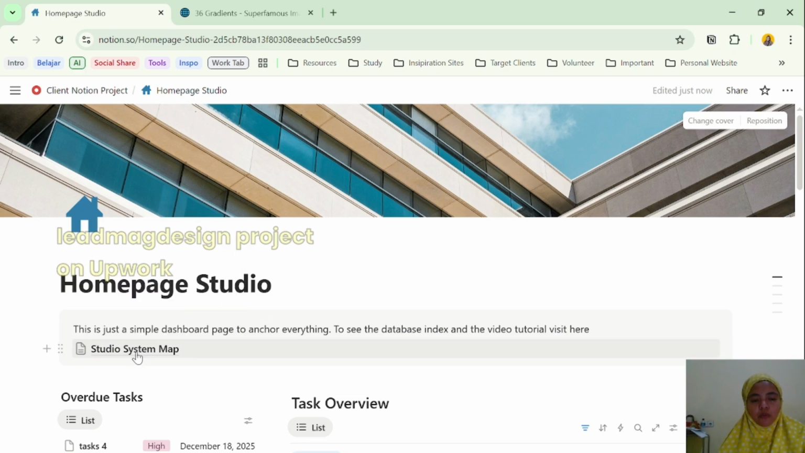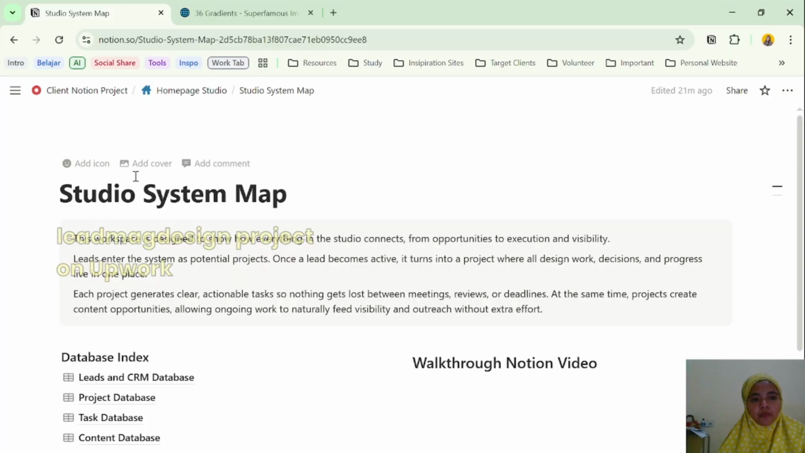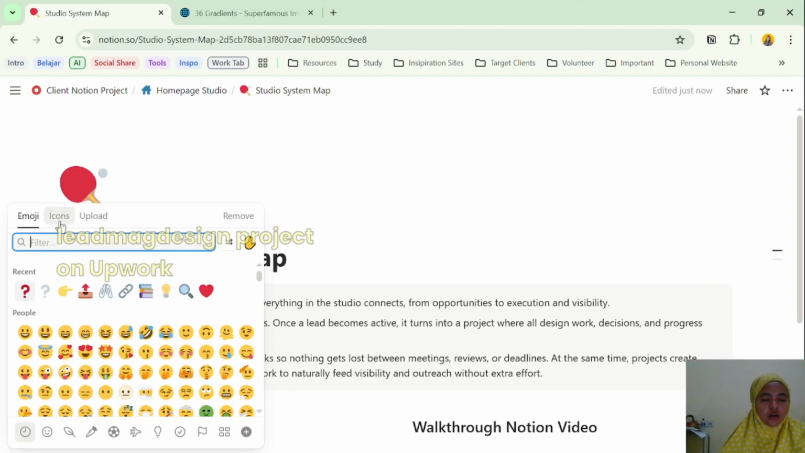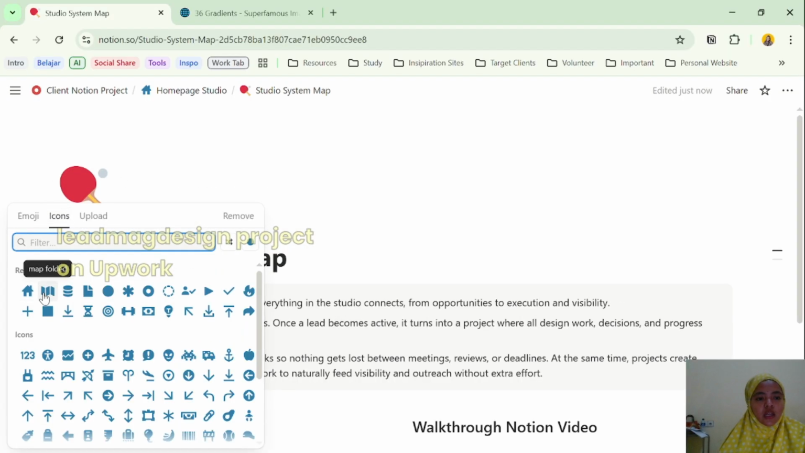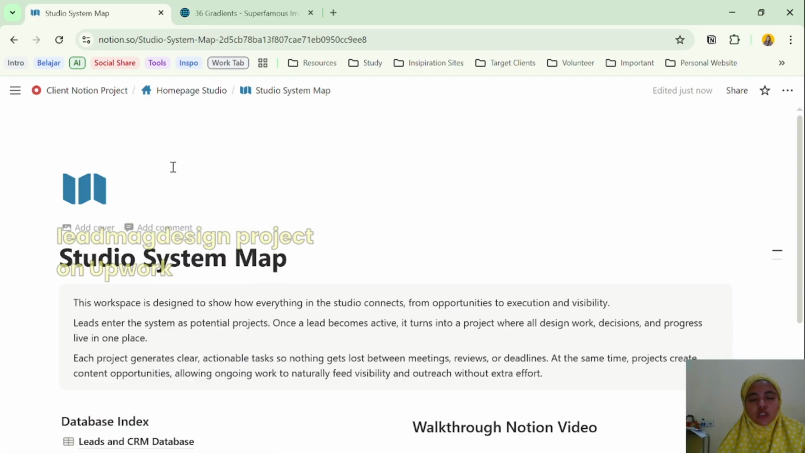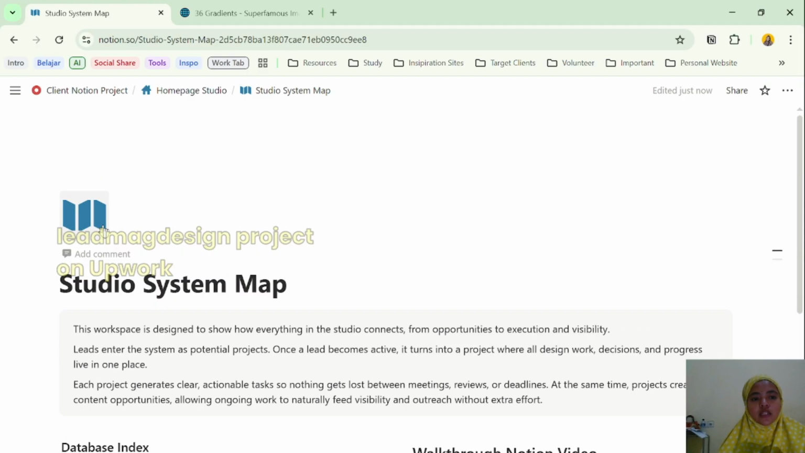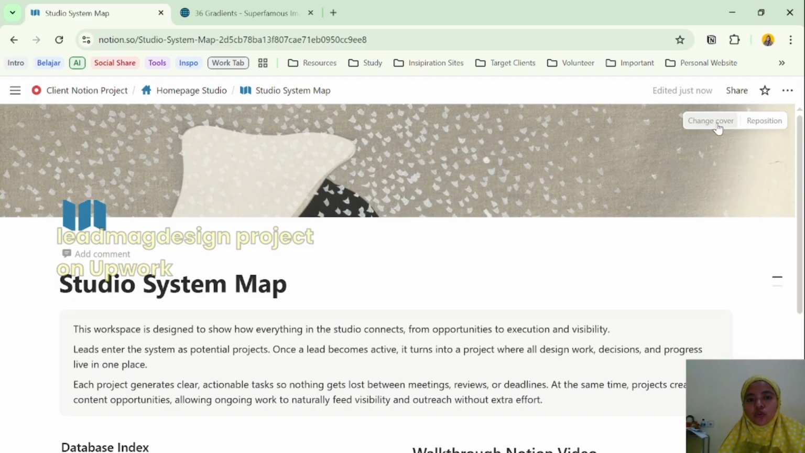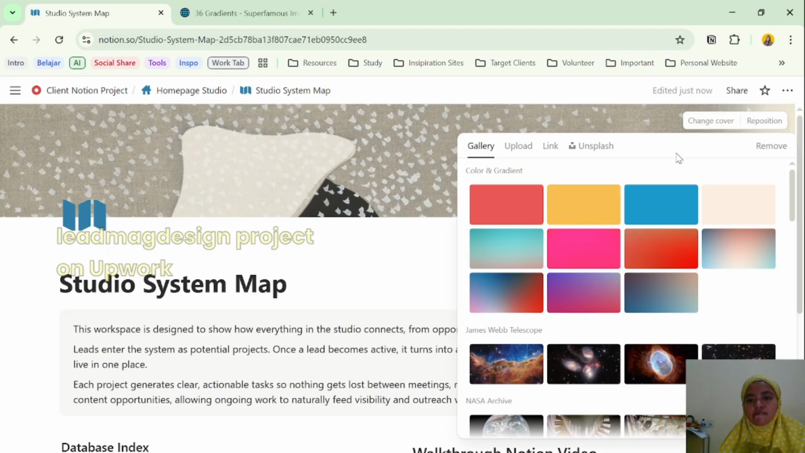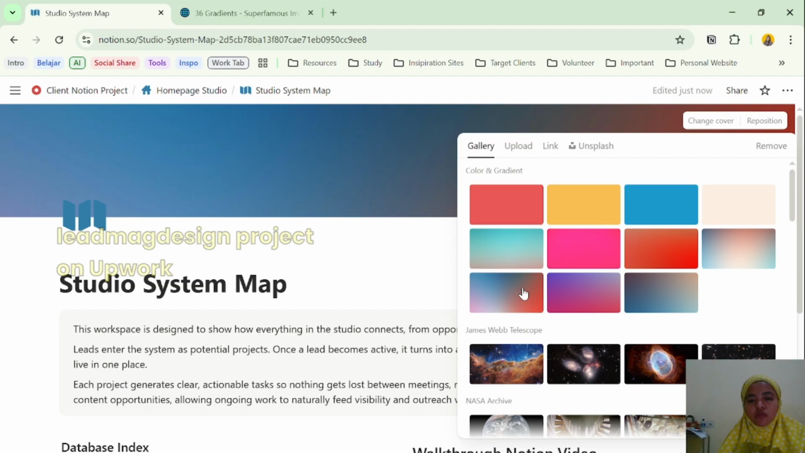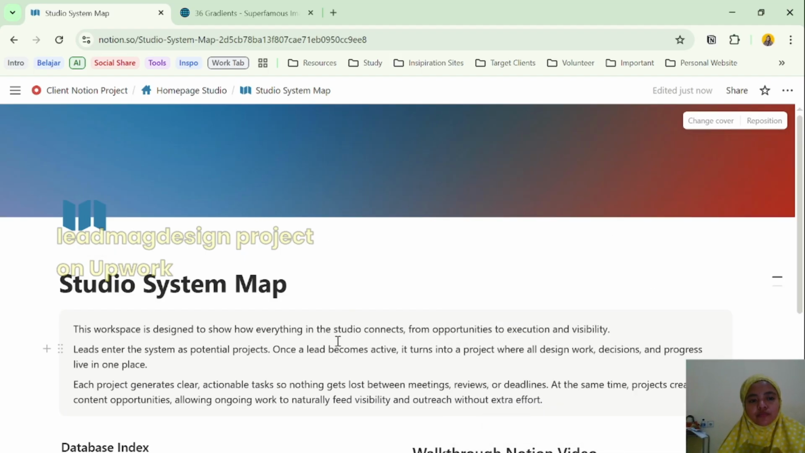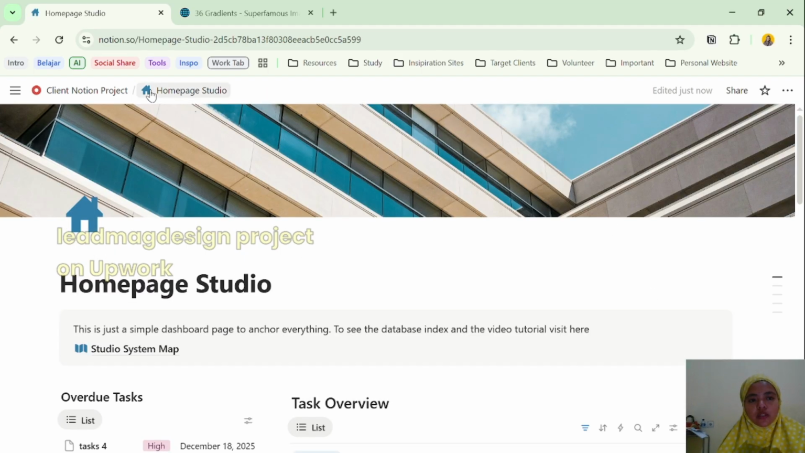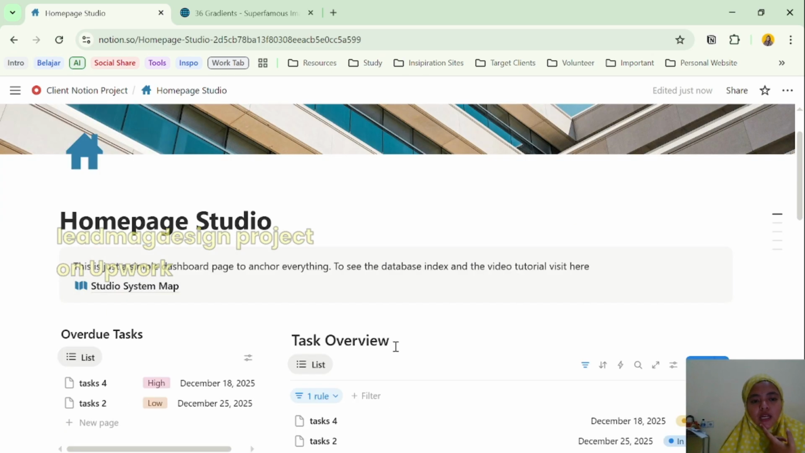For example, here I'm going to do the same in Studio System Map. We can just click icon, just icons, and then I'm choosing map, folded. You can choose whether you want to add a cover or not, but let's just do it for the sake of this tutorial. I think I'm going to use gradient for this one. Okay, so as you can see, there's an icon for your Studio System Map.